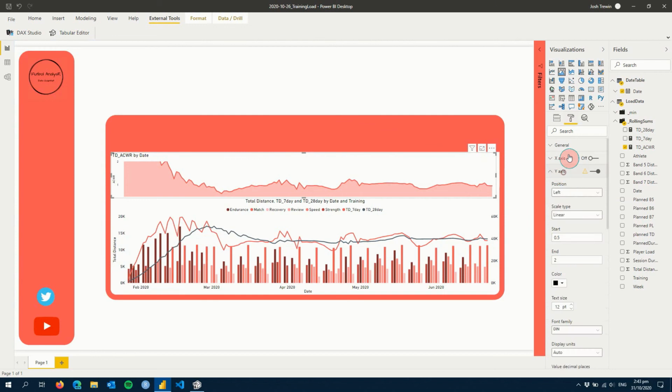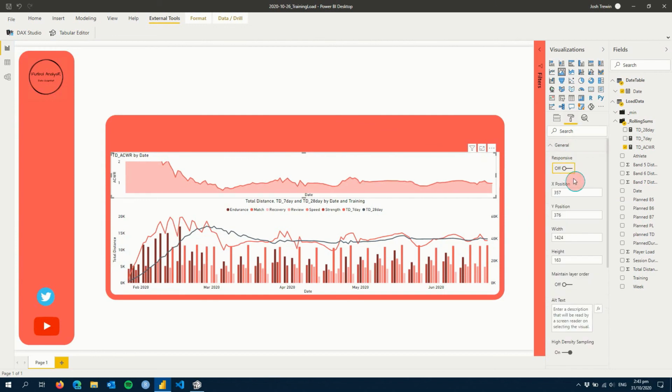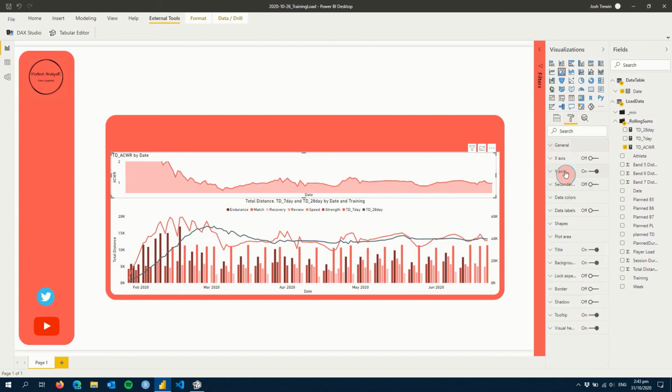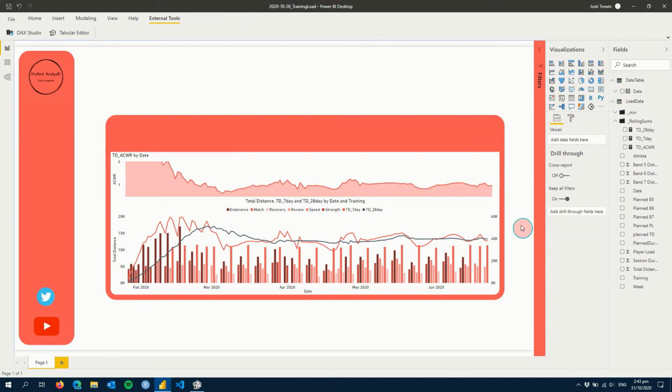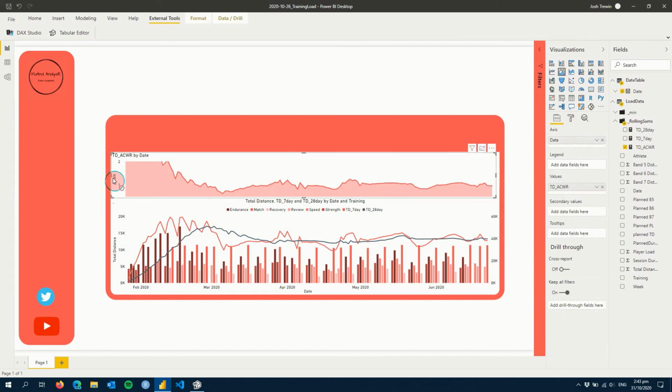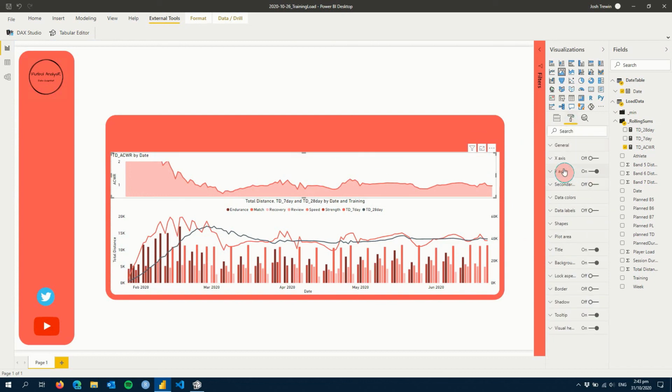There we go. Let's just turn responsive off. So then it's a little bit bigger. And what we can do is get rid of this here. There we go. So what we need to do here is just move this in slightly so it looks roughly the same. It's just going to keep clipping. Let's just leave that there for now. And then what we can do is move our title into the middle. And let's just change that as well to ACWR by date.